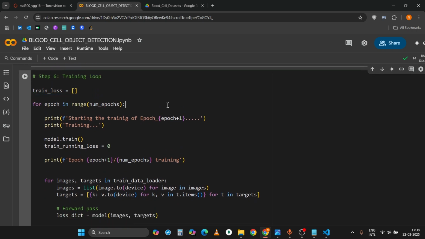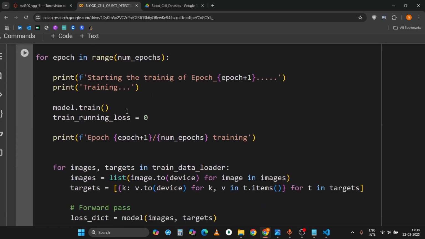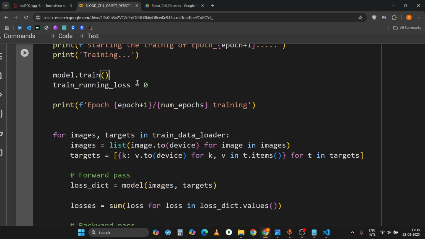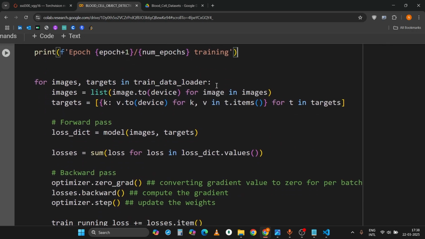So we iterate over the number of epochs. The number of epochs which we are using here is 50. Just print the epochs. model.train() makes sure that the model is in training mode, and that the updation of the weights has to be performed during training. Now the train loss, initially it is 0. Now we have to iterate over the train data loader.